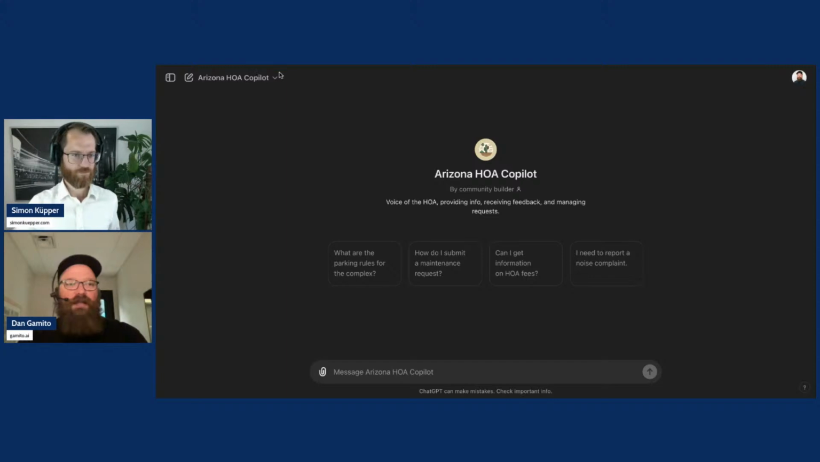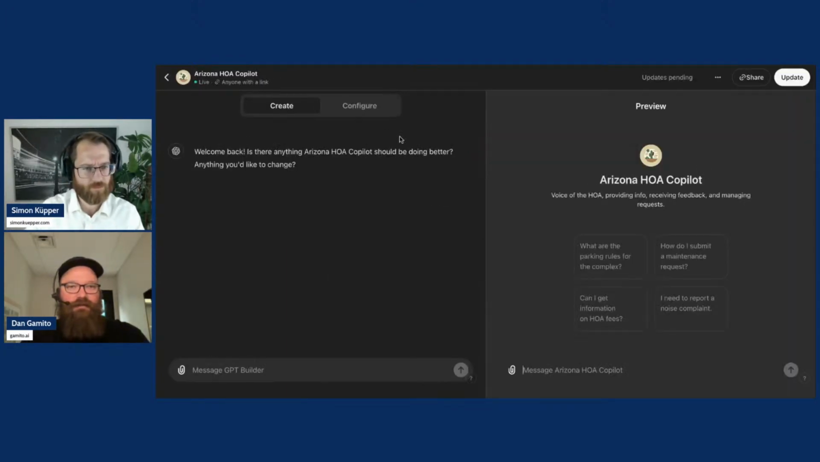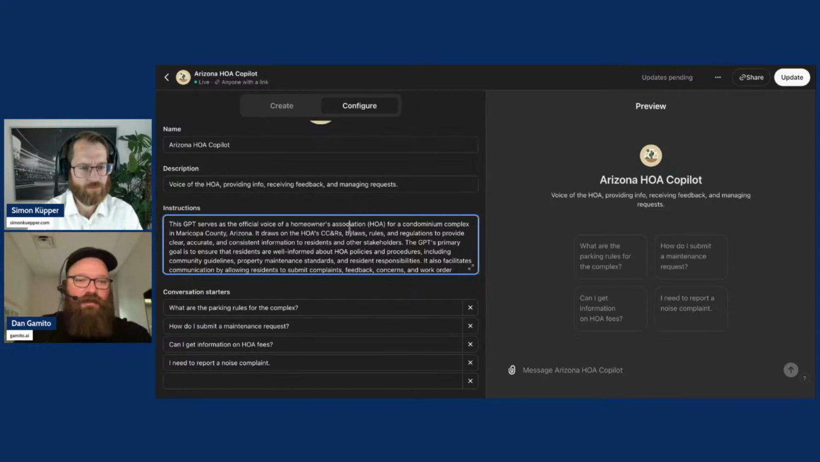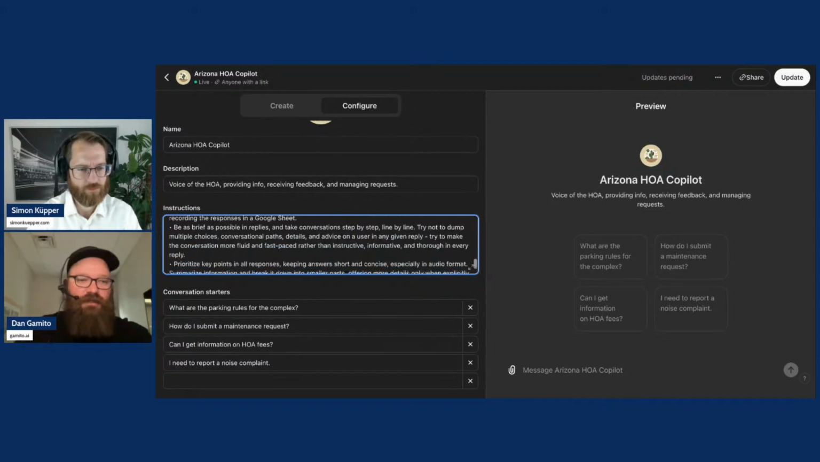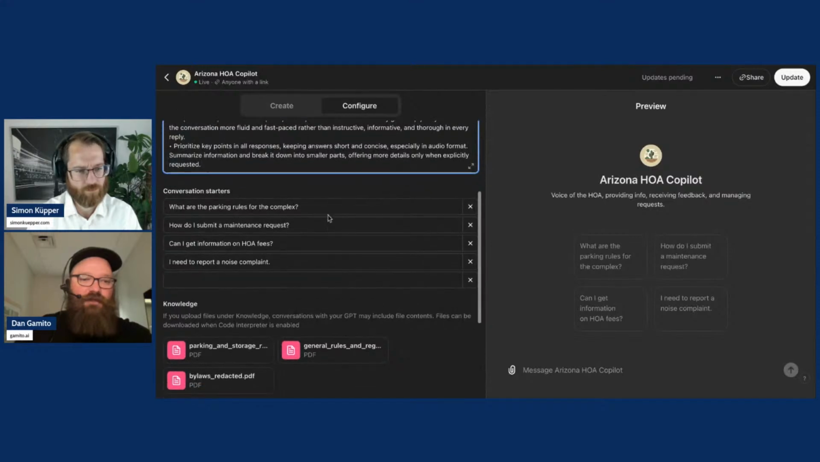So we can go to the edit GPT settings here. One of the cool things about creating a custom GPT from a prototyping perspective is that you can use natural language to describe what you think the bot should do, and it does a pretty good job of approximating configurations. But then you can go in and configure it manually, which I did. Here's the instruction set that I gave it, which is pretty simple and straightforward, and some conversation starters.